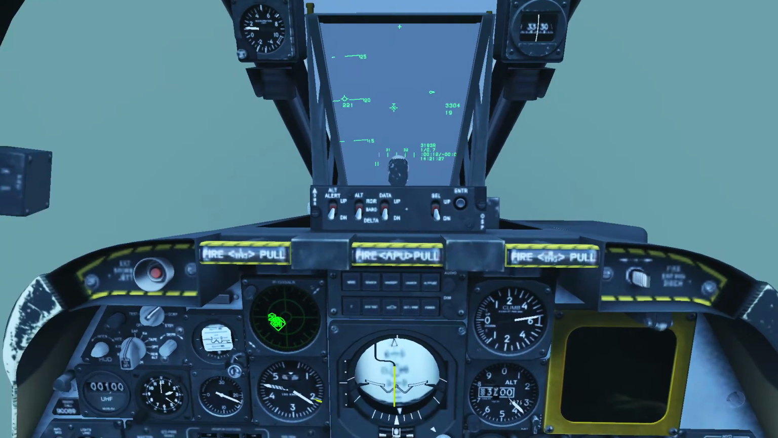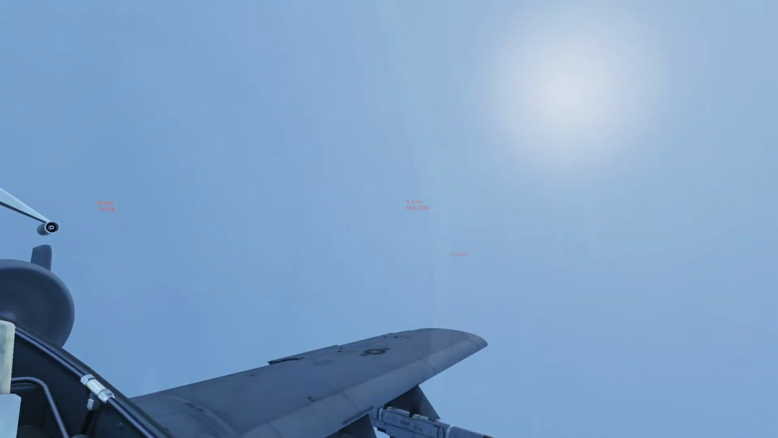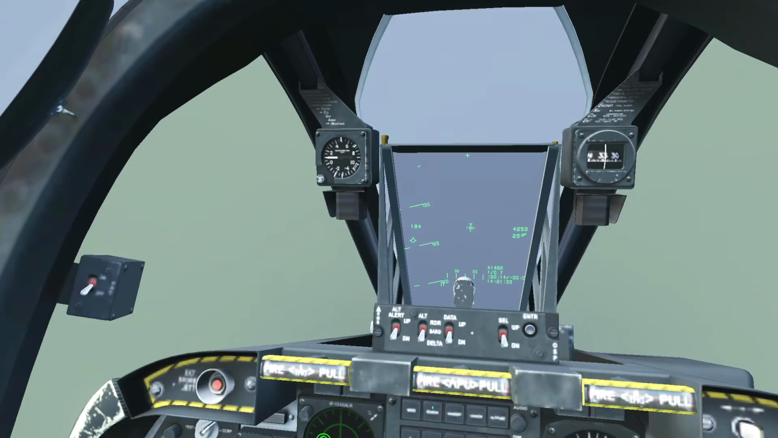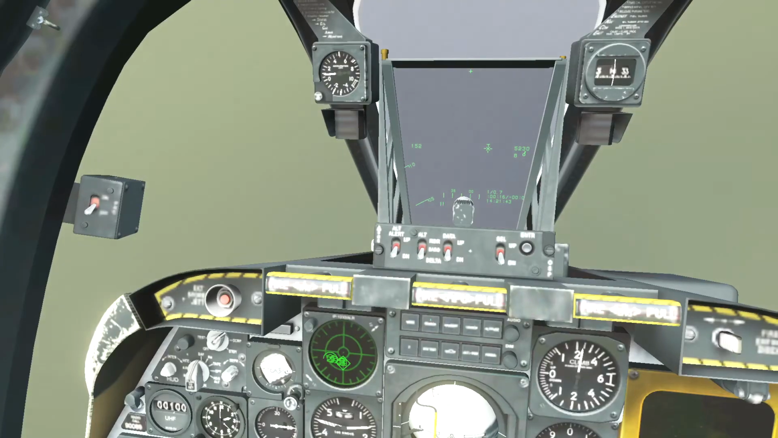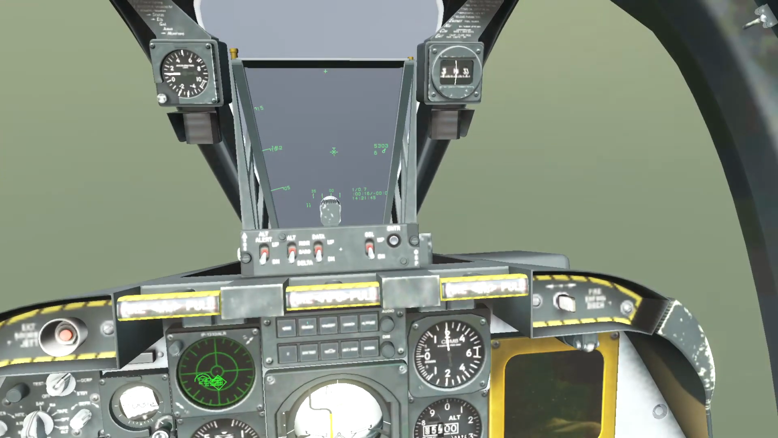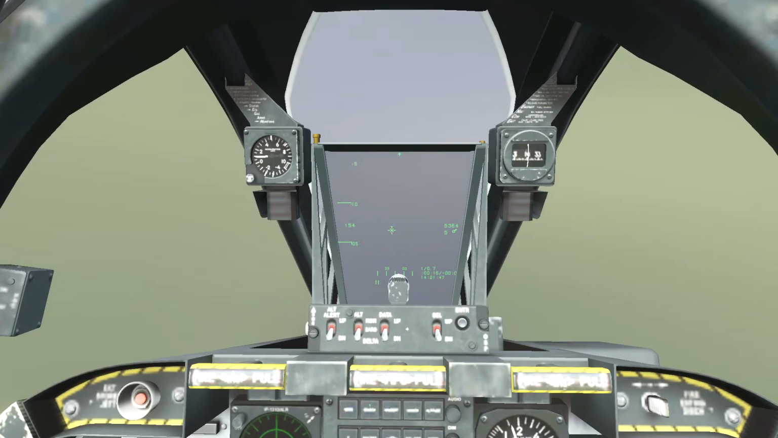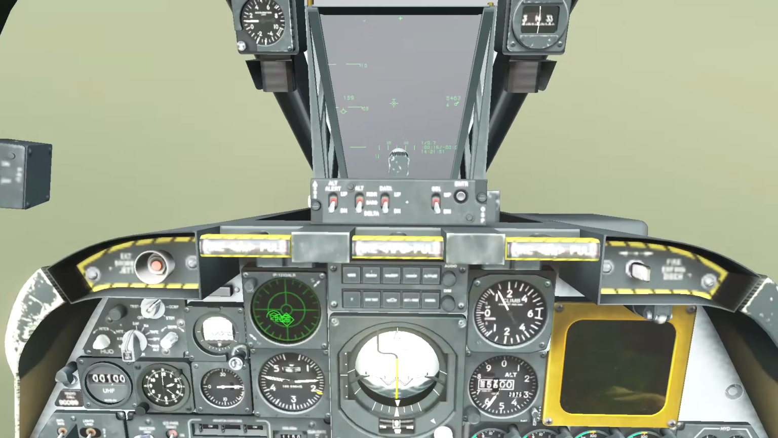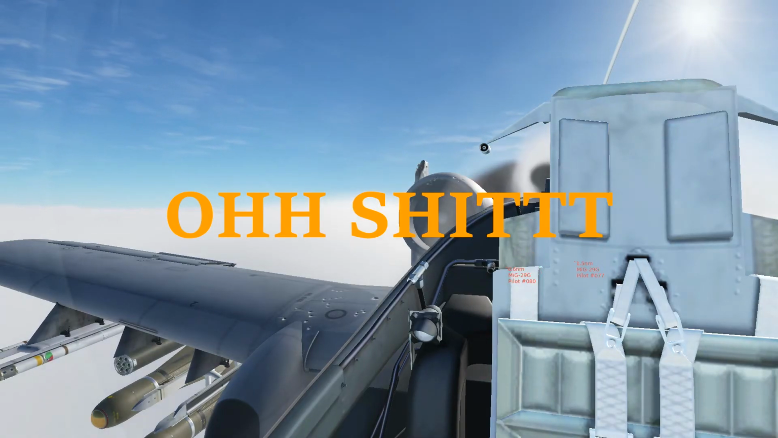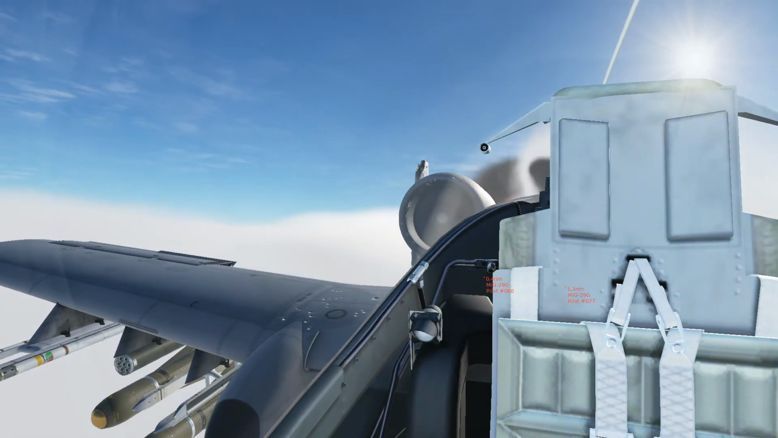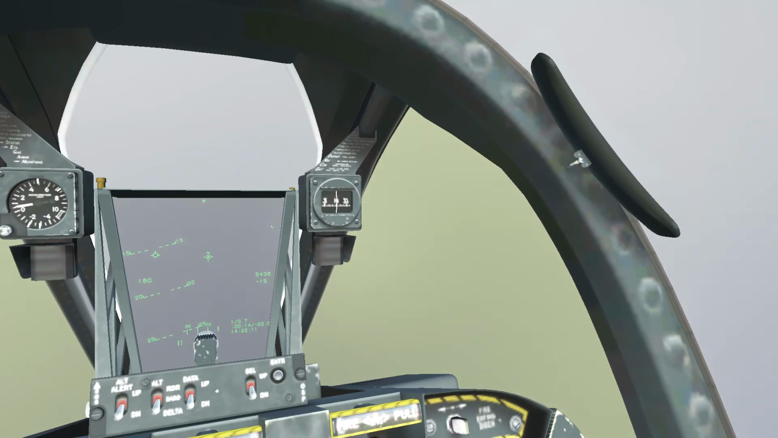Trying to get ECM up. R-27 has a bad track. That's a good sign. That's a good sign. Now, like I said, we're dealing with major crosswind right here, so we're going to try to get altitude. And I apologize for the lag spike. And as you can see, we took a shot from the MiG-29, so that's unfortunate.